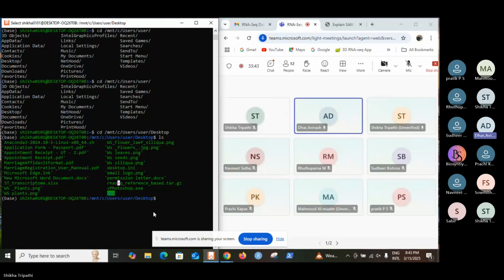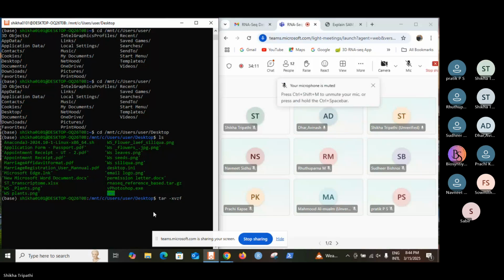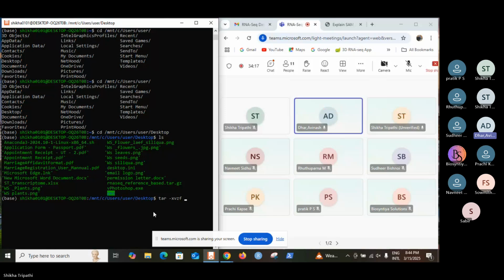So type tar, space, minus, xvzf, space, r, small r, tab, enter.